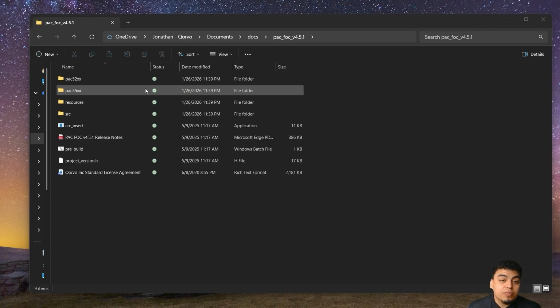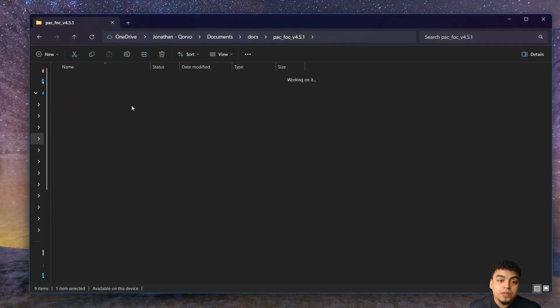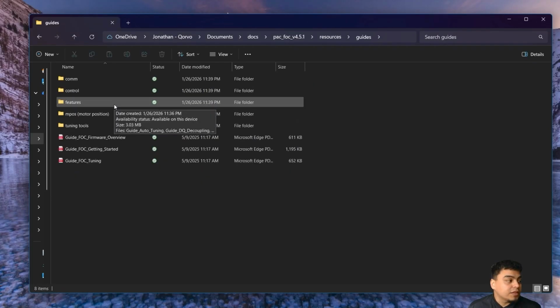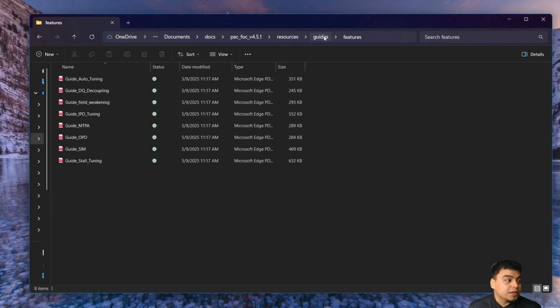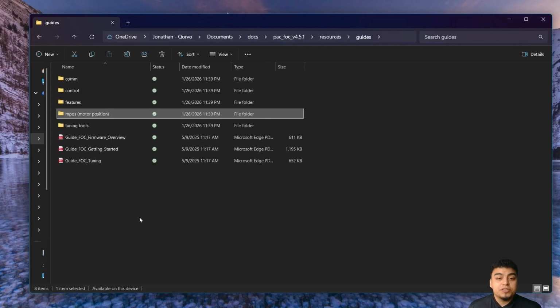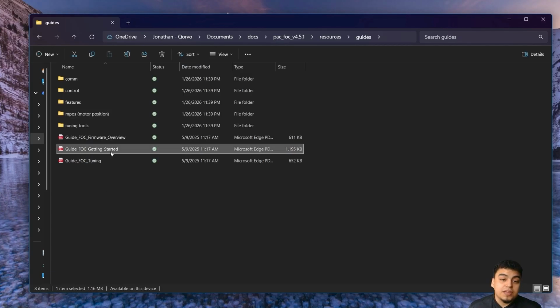But before we dive into the project folder, I want to point out one important directory, the resources folder. This folder includes several helpful PDF files covering the features as well as the motor position methods. And if you're brand new to the platform, I strongly recommend reading these in this order. First, the Getting Started guide. Next is the FOC firmware overview. And lastly, the FOC tuning guide. All right, now let's go back to the PAC55 folder and open the project.